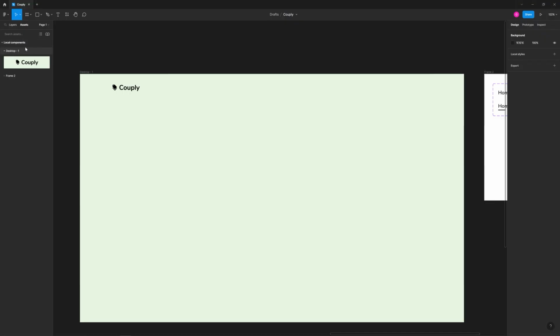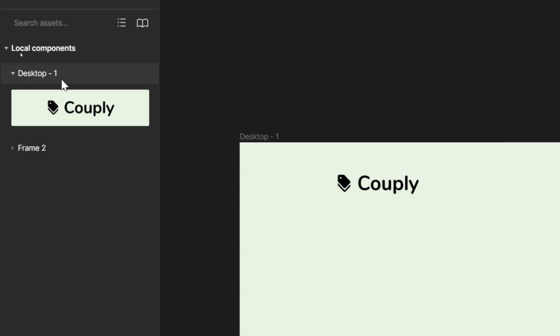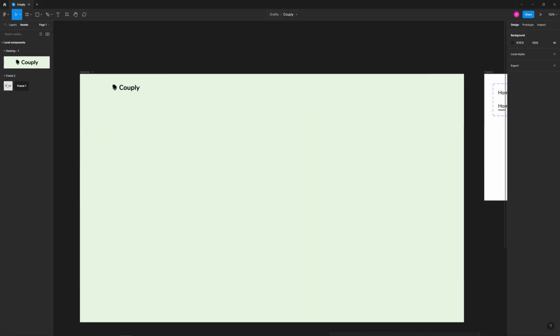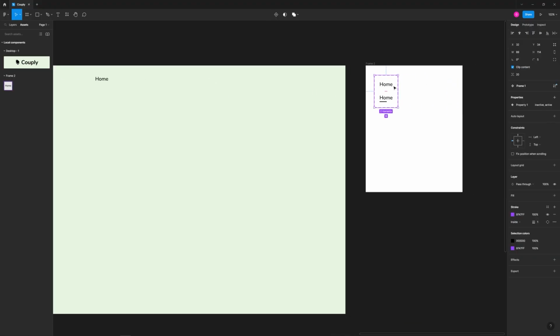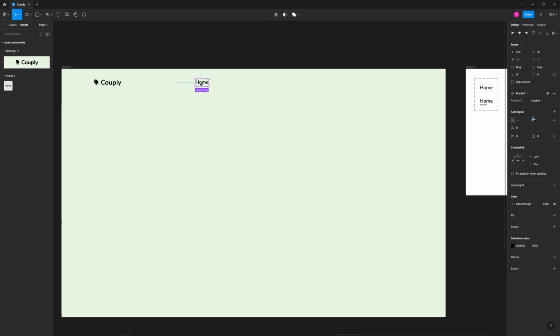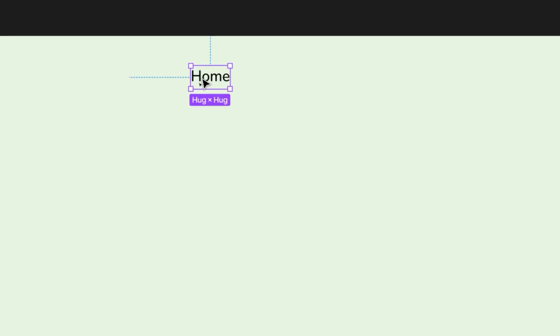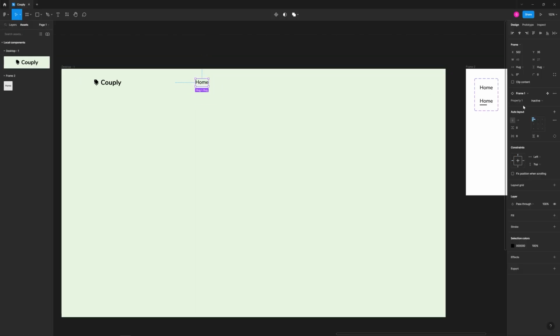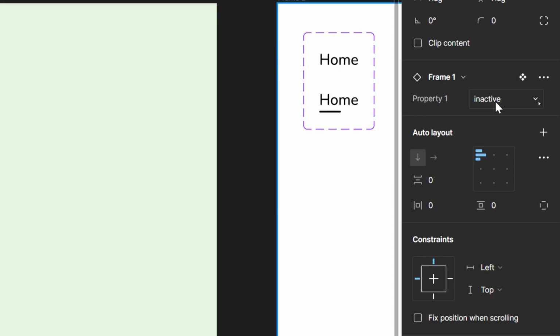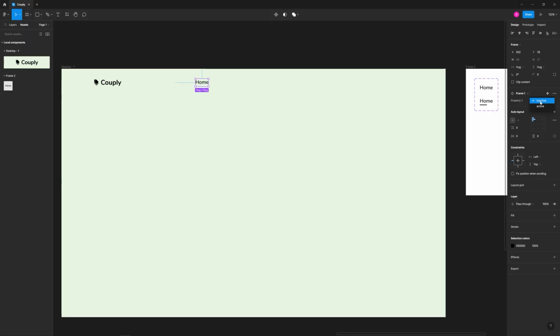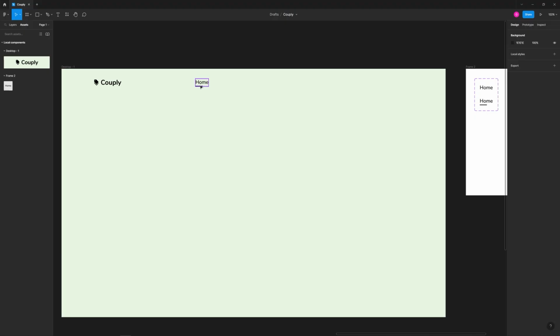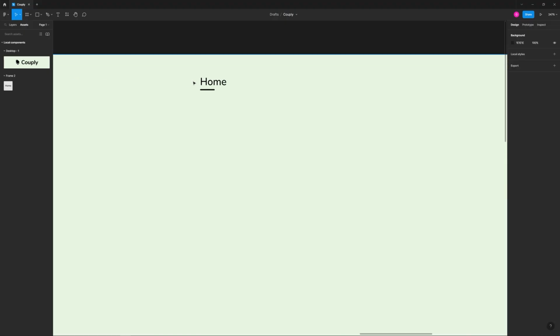Now we're gonna go to assets over here. Sorry about that. Trying to zoom up, there we go, assets, and we're gonna click on frame 2 and then take home, and we wanna drag that on right here. So here's an instance now of our main component over here. Now, what's really cool is we can take this over here and change the state from inactive to active. Notice how it toggles it on right here.